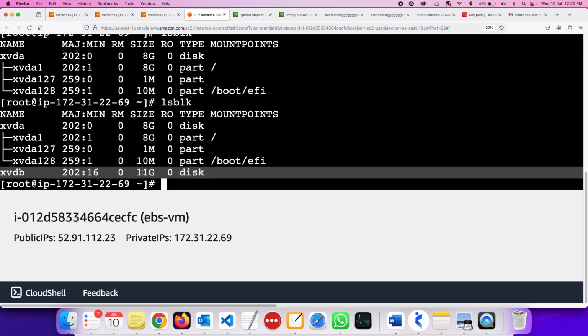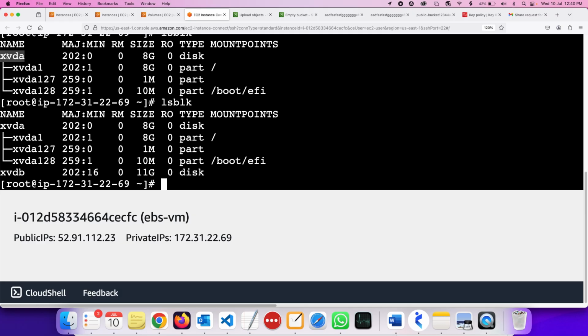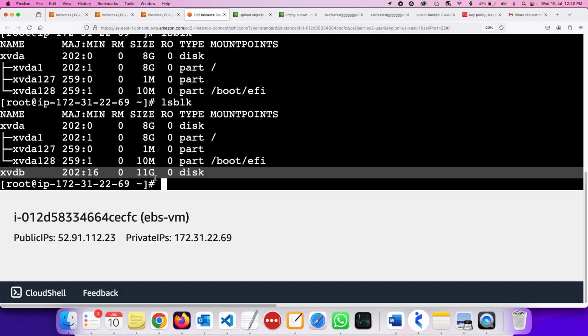Now, how many GB of hard disk do we have now? Previously we had only one, xvda. It has 8 GB only, with its partitions. Now we have xvdb also. It's been created with 11 GB and attached to the instance. Any questions till now? It's clear, right?